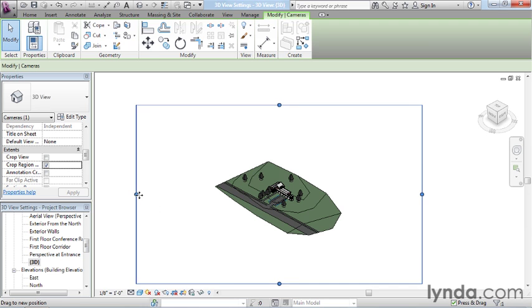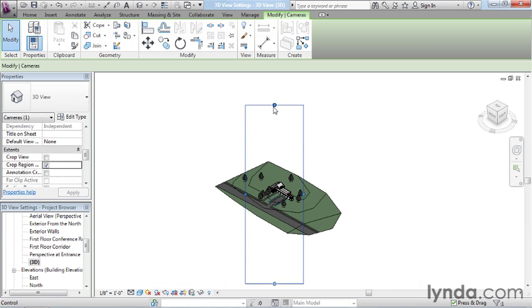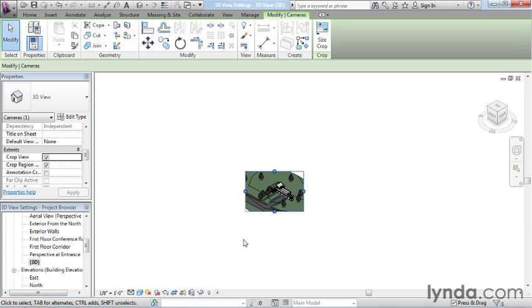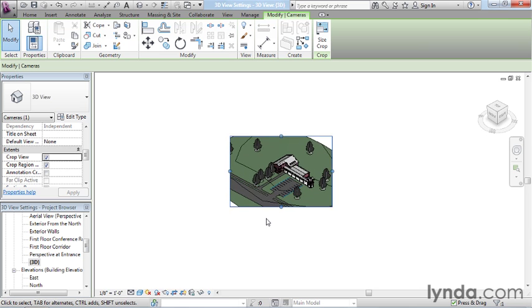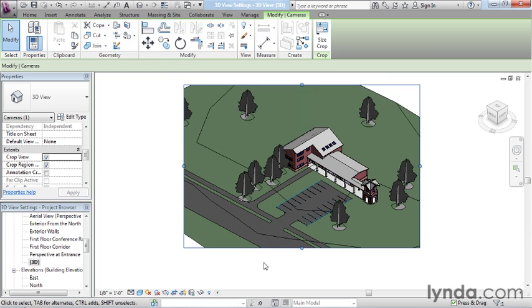Now using these little grips on the sides, I can actually reduce the extent of this crop region down a little bit, like so. And of course, it doesn't look like it's doing anything. And that's simply because at the moment, I have the crop region disabled. This box is unchecked. So if I check that box or click the icon down here, then suddenly the picture frame activates and anything that falls outside the picture frame is being cropped out of the view. And if I zoom in here, I now have a closer cropped view of my drawing.